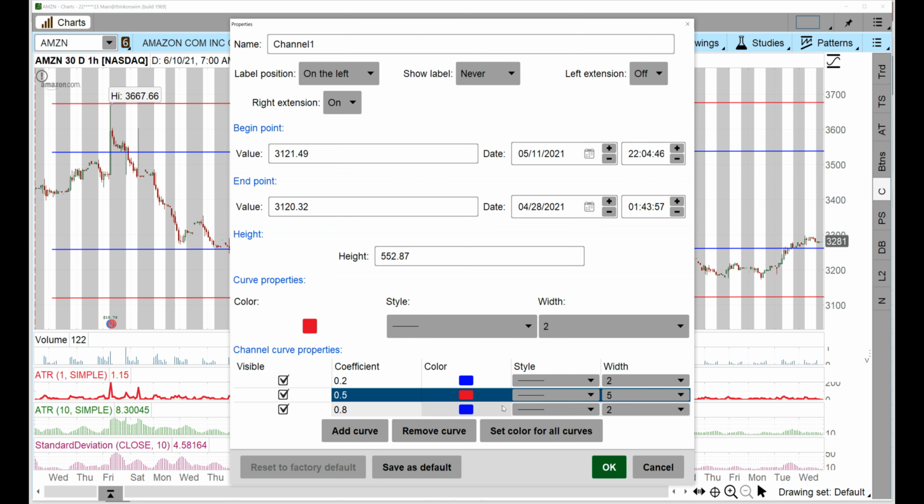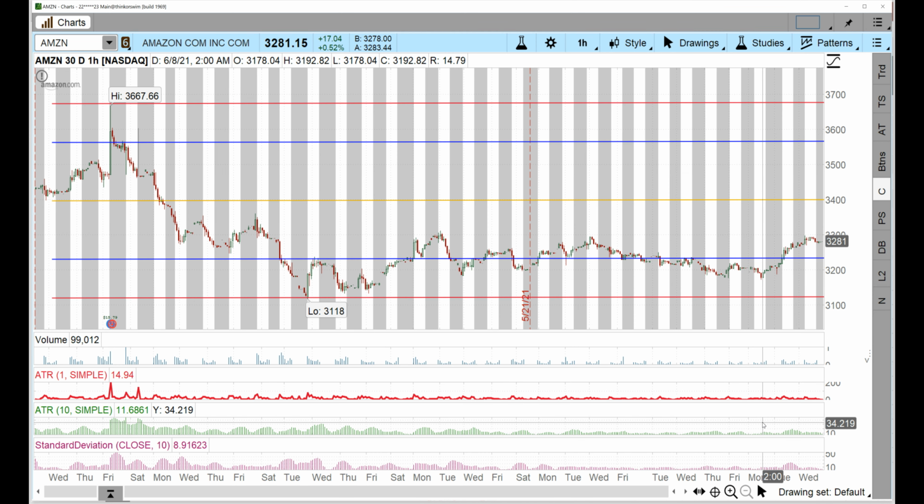For those who are not so sure, you can do it this way. Change the red color here, change it to yellow, a thin line. Then click save as default. Therefore, you have a system that shows you the top 20% and the bottom 20%, and the middle channel is 50%. Voila, the top red and blue channel is the top 20%, the bottom red and blue channel is the bottom 20%, and the yellow line is the midpoint.